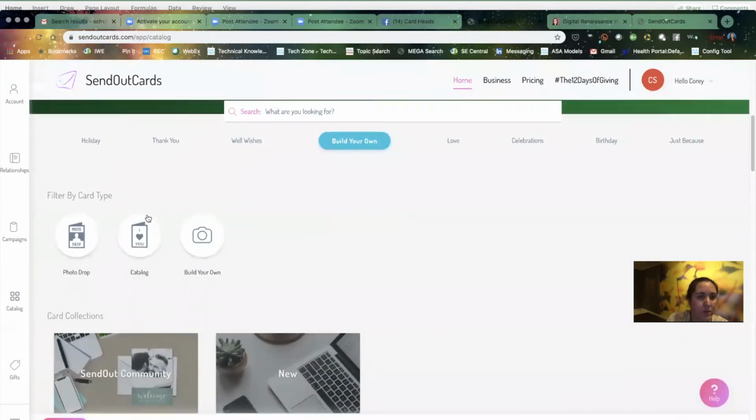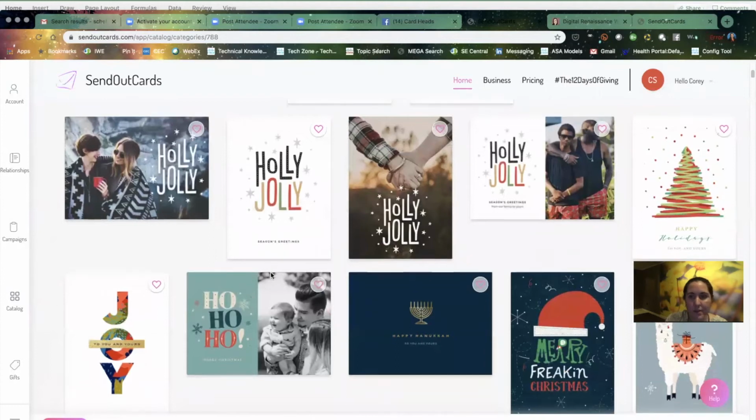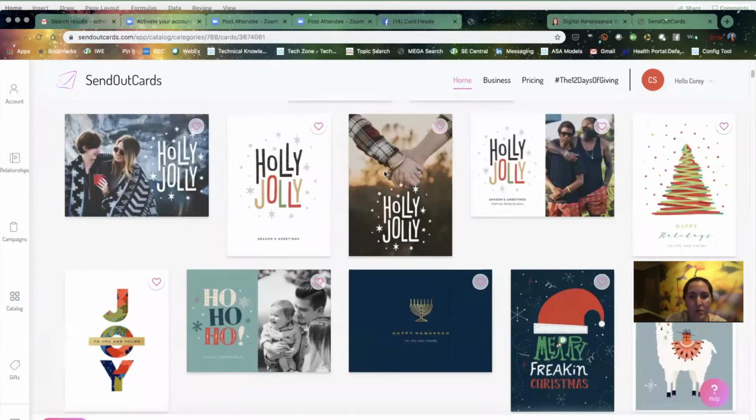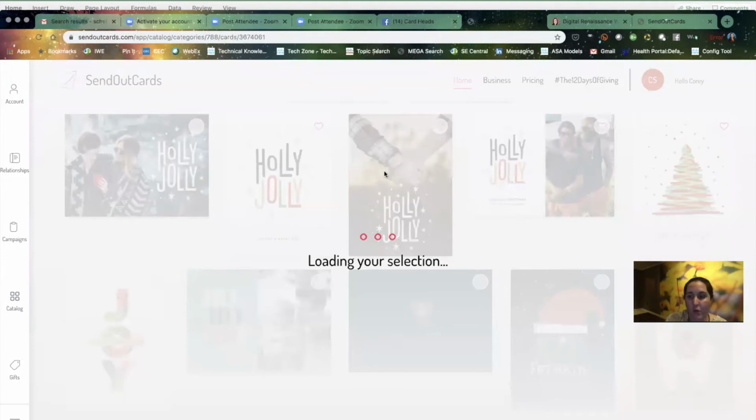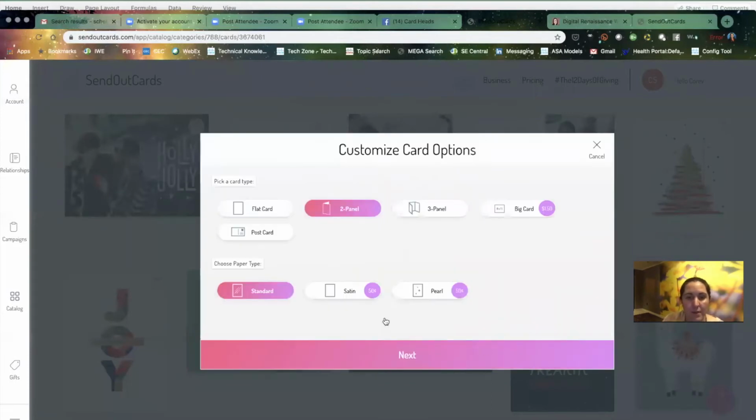So I'm going to go down to holidays and I'm going to do Holly Jolly, the photo drop, because I like to drop my photos in. Sometimes the lettering doesn't look that great over the photos, but in general, you can play around with it. And it is loading that selection. Cards are just a great way to connect with people and send your love, and I love sending cards, so happy to make this video.